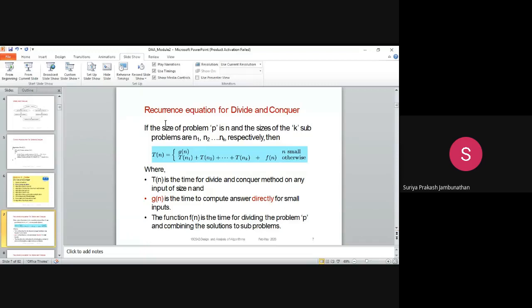So I hope you understand this slide. This slide contains the time complexity of divide and conquer, and it resembles g of n, t of n1, n2, n suffix k with f of n. So let's go to the next slide.